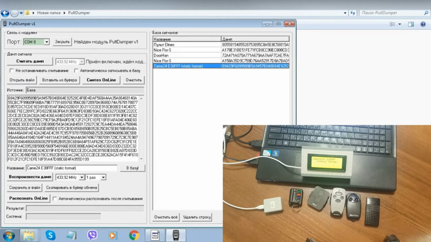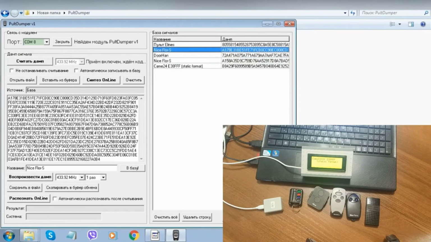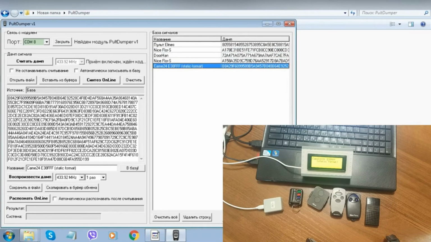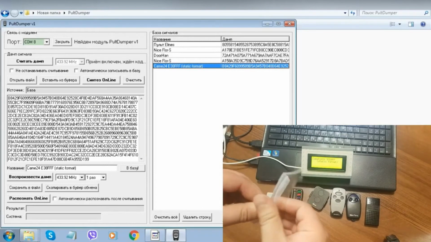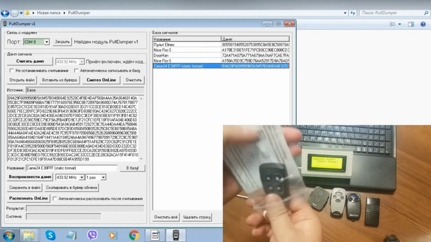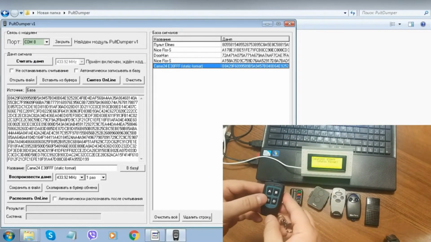Now, if you need to make copies of these signals, you don't really need these original remotes anymore. You can easily reproduce the dump of the signal, and the PultDumper module will act as the original remote transmitting the signal code. To make a copy, you will need a copy remote, and the copy remote must be compatible with the system code that you wish to copy.